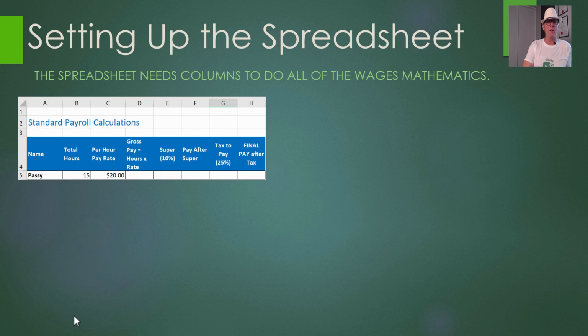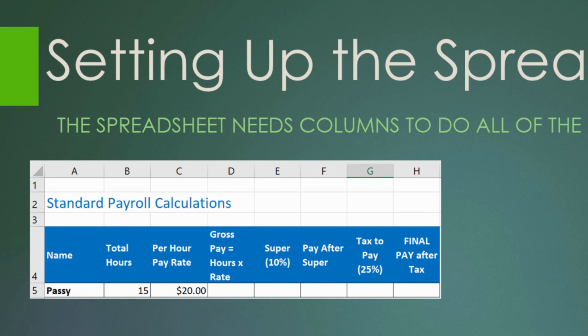All right, so setting up the spreadsheet. Obviously, we don't want to have to do all those calculations. It'd be much better if we can automate it in an Excel spreadsheet. So we'll need to set up something like this. We've got our standard payroll calculations: the name of the employee, Passy, how many hours they've worked. It was 15 hours for me. The per hour rate was $20, and then we go through all those calculations.